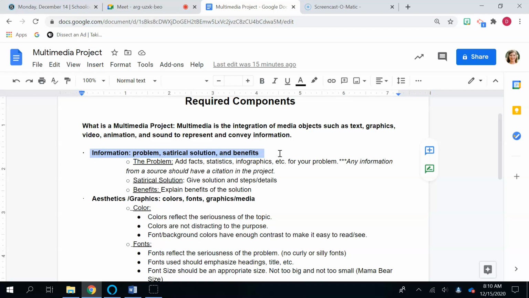Just like you had to have citations in your paper, you have to have citations in your project. Now, let me also say that you can use the information from your essay. That's really what you're doing, taking the information from your essay and putting it into a presentation. So you can just use the facts and statistics that you used. You could also find additional infographics or additional facts and statistics for your presentation. Just make sure that you get a citation for it. Okay.